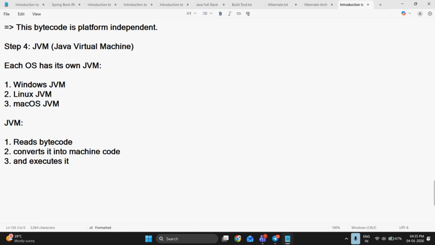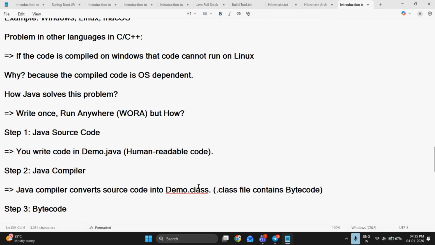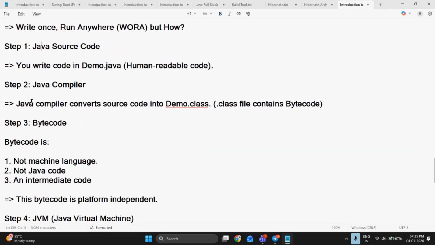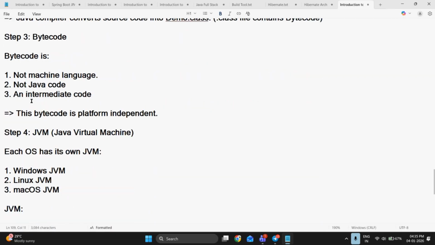What is step one? Step one is nothing but you are writing your Java source code in a particular file, human readable code. And what is step two? The Java compiler is going to compile that code into demo.class. The .class file contains bytecode. So bytecode is not directly a machine language and not Java code. It is an intermediate code. So this bytecode is platform independent.